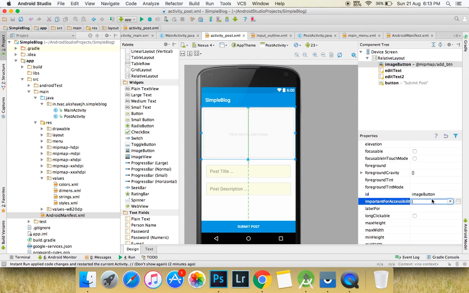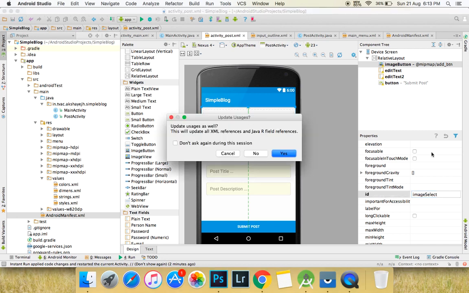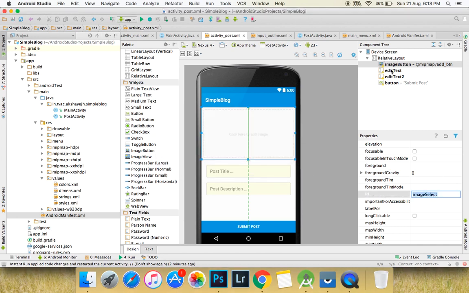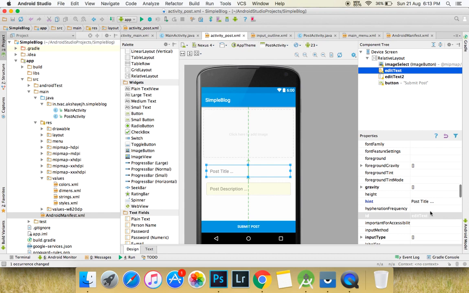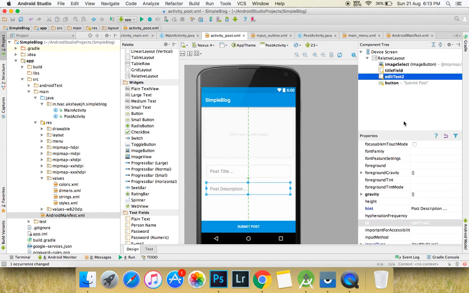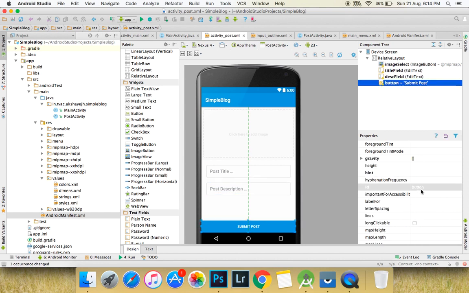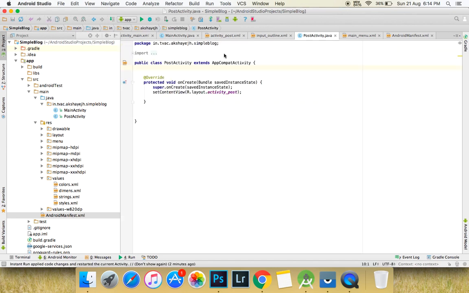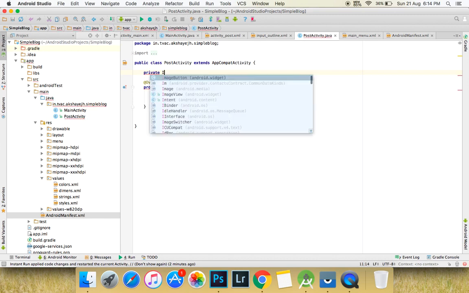What you need to do is first let's assign some ID to our buttons over here. So this is going to be image select, and don't ask again, this is going to be our title field, this is going to be desc field, and lastly submit button.